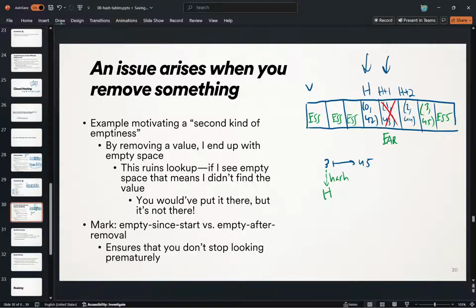Empty after removal, let's say. All right. So that's now empty. That slot is now empty. It used to hold something, so it's empty after removing something. We'll call that empty after removal. All right. So let me do some surgery here so that looks better. That's now empty, and we can mark it as such. All right, that's what we want to do.